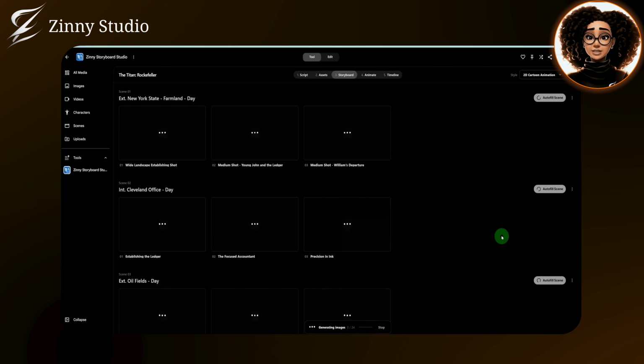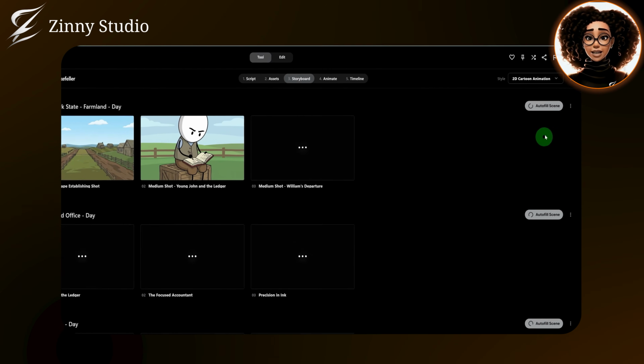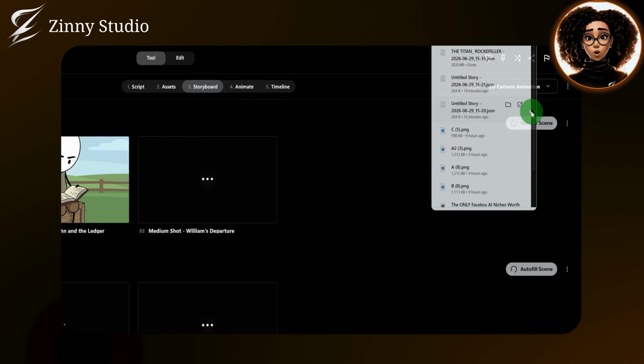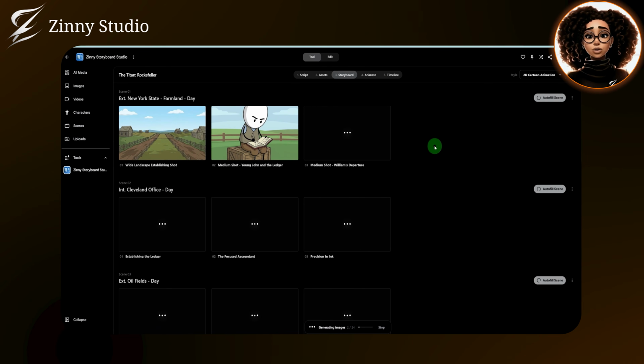While this is generating, there's something very important to mention. If you want to save this project, click on the 3 ellipses and select Save Story. It will download to your computer as a JSON file. This matters because if you close the app, it will not save your work natively. It will wipe everything out. The JSON file allows you to retrieve your project whenever you want to use it again.